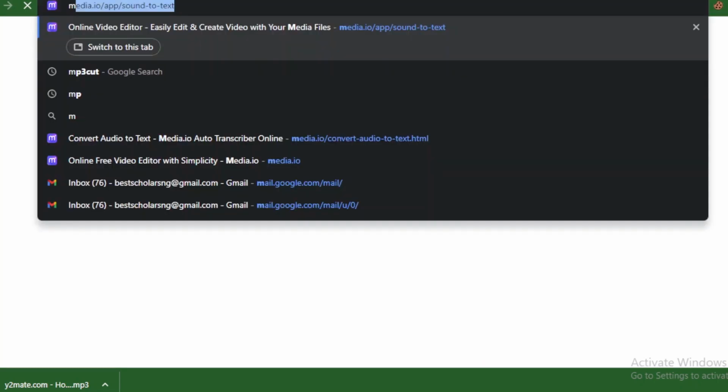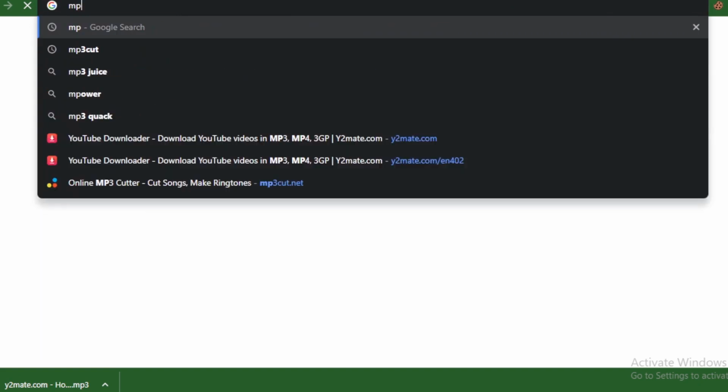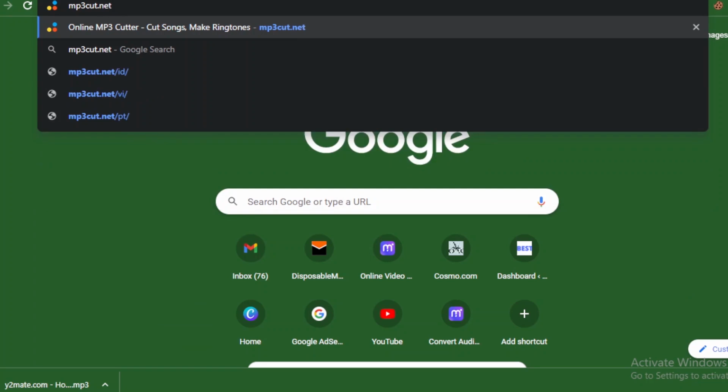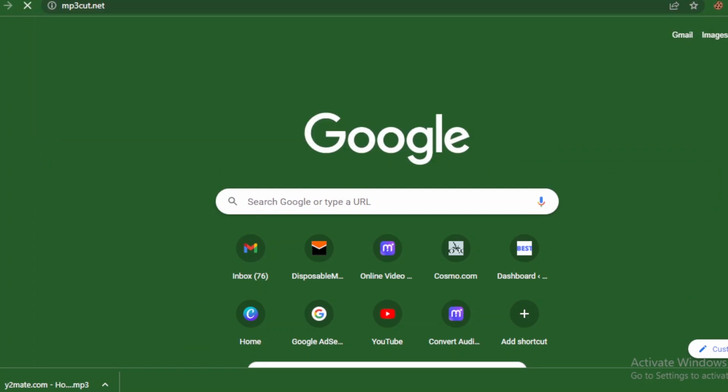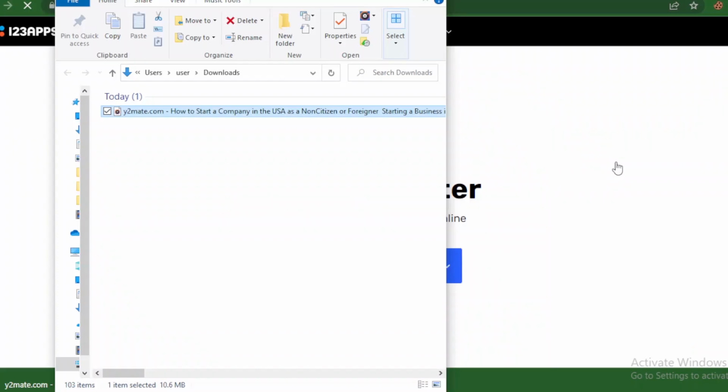So go ahead to mp3cut.net. What this mp3cut does basically is to divide this clip before we align it using the transcription tool. So we have to drag and drop it into the mp3cut platform.